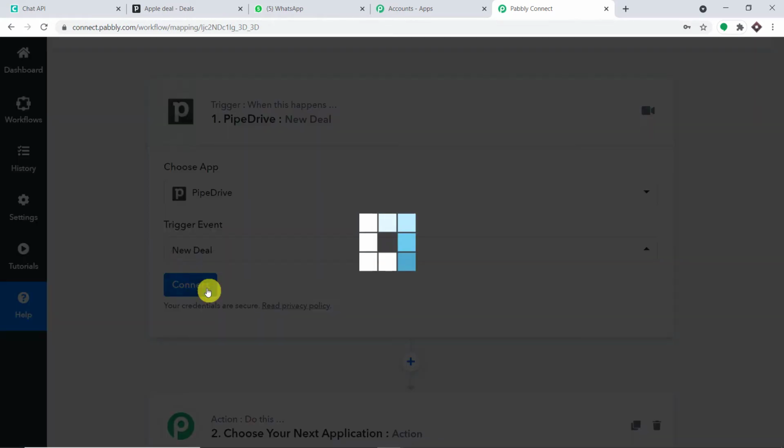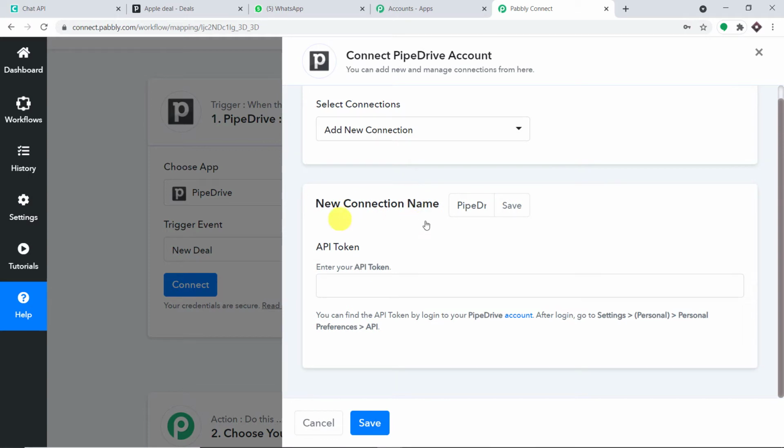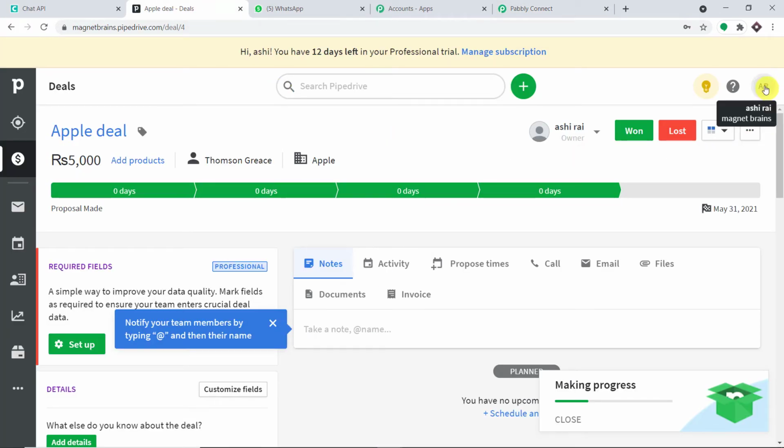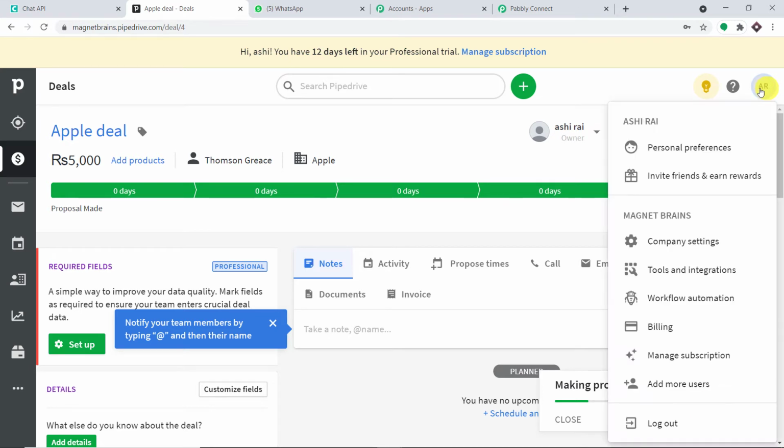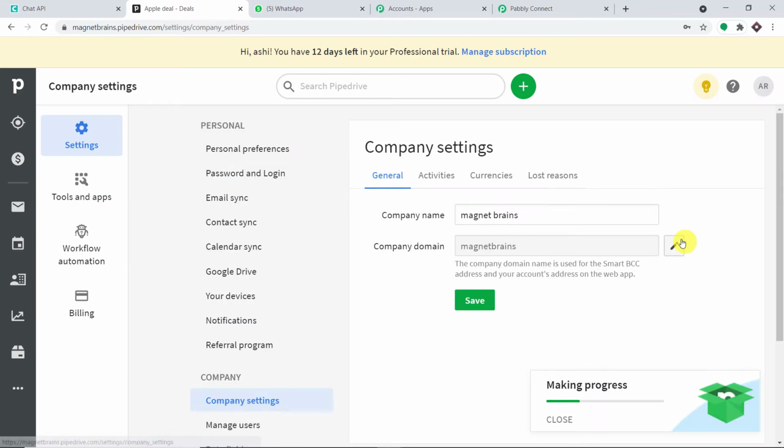So let me click on connect. In the new connection name, we have to enter the API token, and this is how you enter the API token. First of all, let's go to the profile, click this, and here you will find in the drop down company setting, click this.